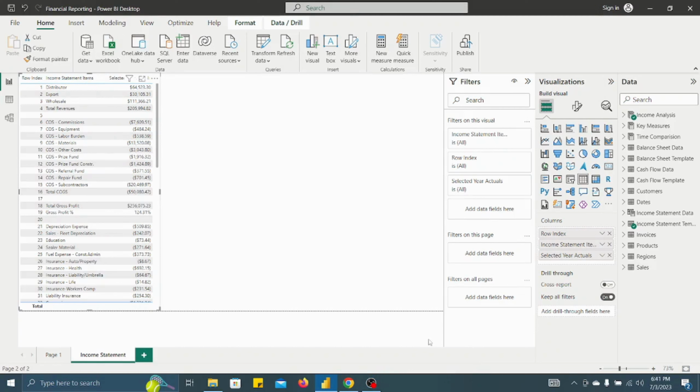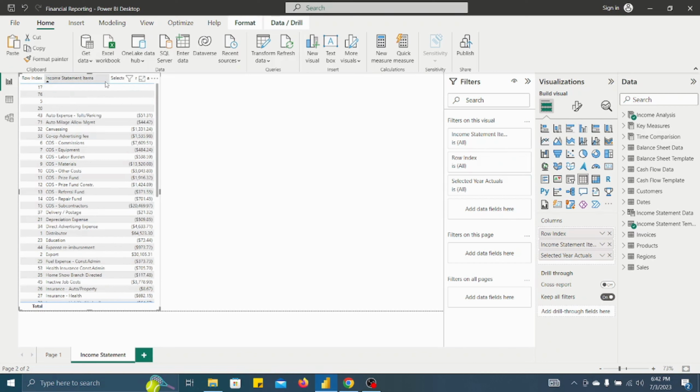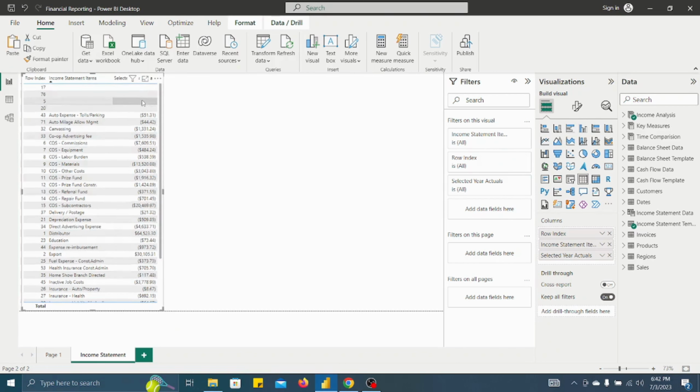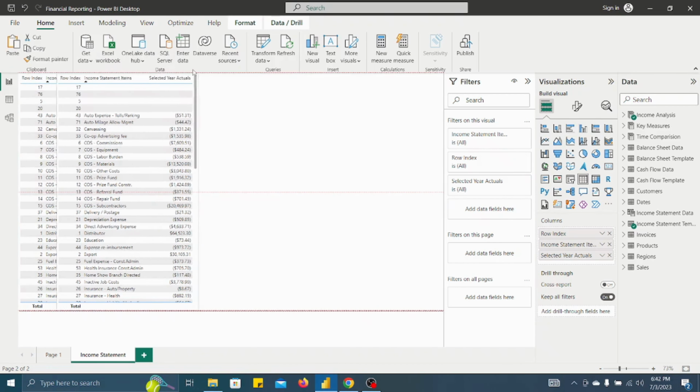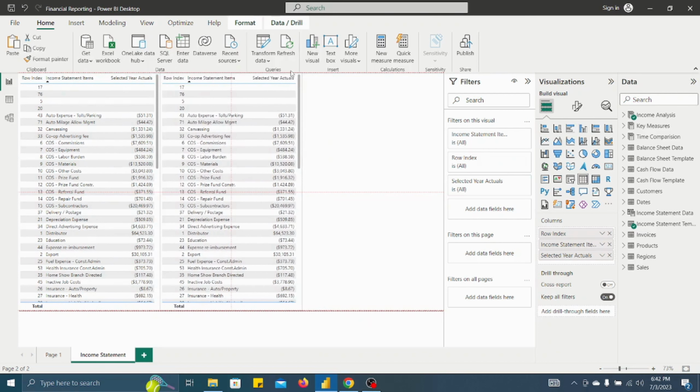In this video we are going to continue our income statement. In our previous video, at last we were talking about what if we want to see the values year wise. For that, we can just copy this particular visual and paste it. It is just a duplicate of the previous one. Right now the type is table, so we will change it to matrix format.